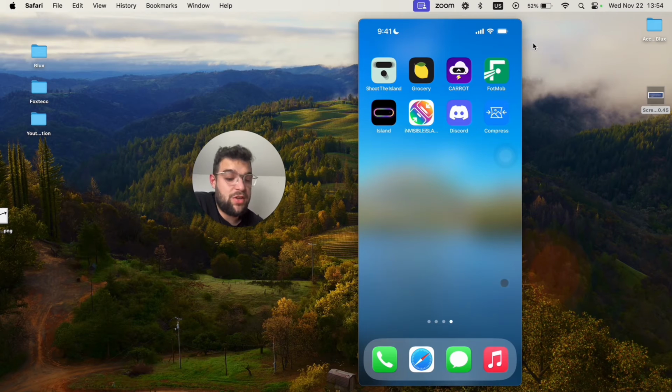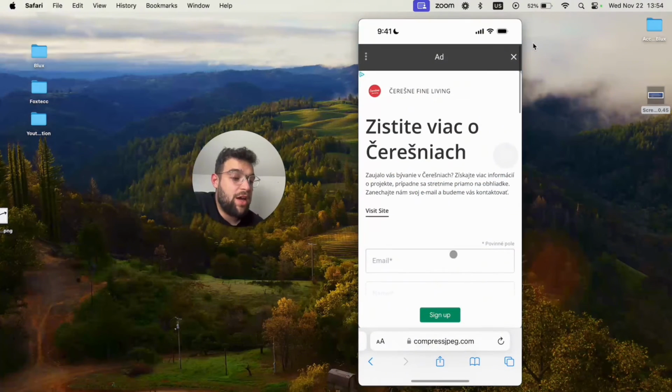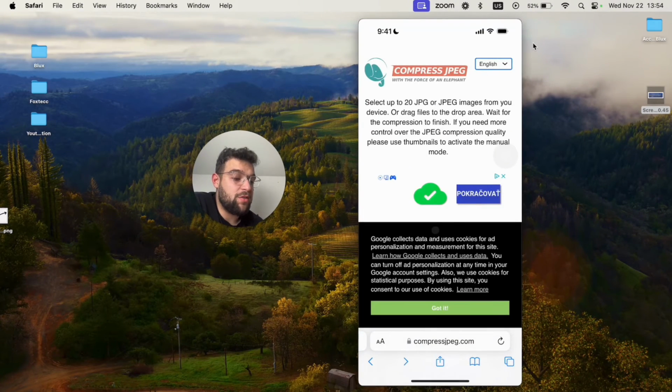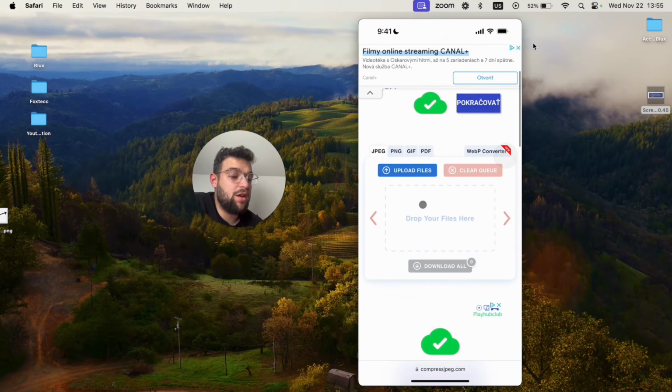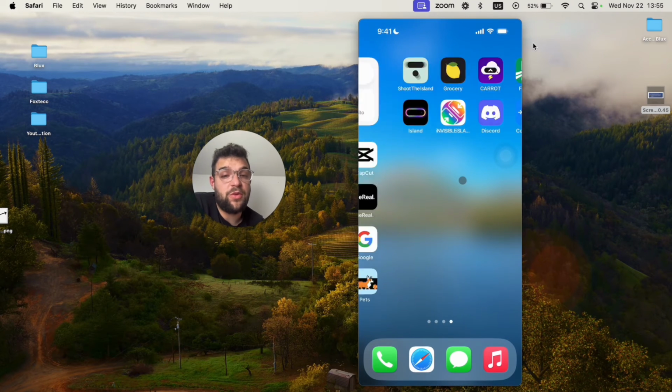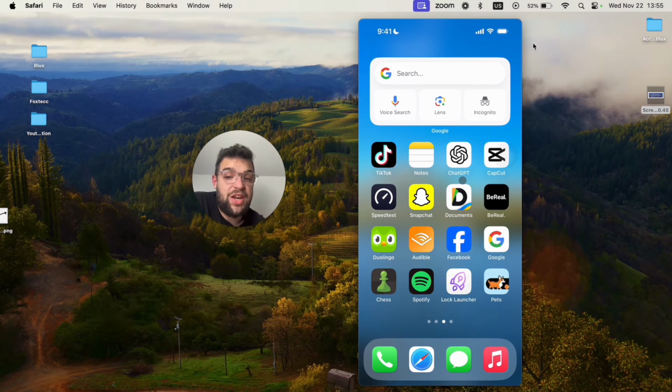If not, you also have the option to go to Safari and look up some kind of compressor online. You can check it out right here, compressjpeg.com, where you can upload files, compress them and download them again. You can use Safari, and you can use it on your computer as well. The possibilities are there, but these are the basic ways how you can adjust the size of images on an iPhone.